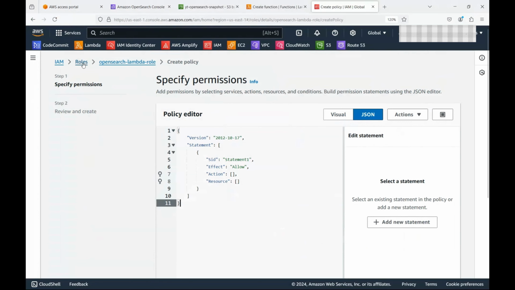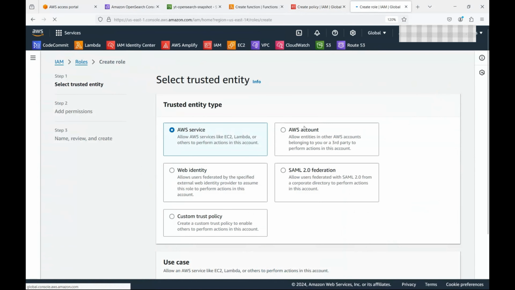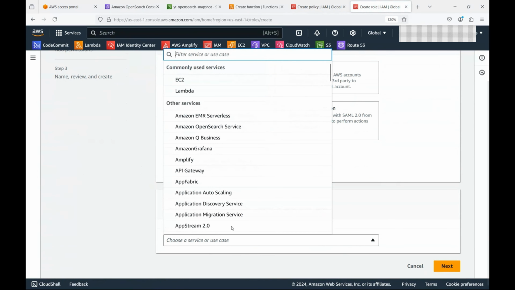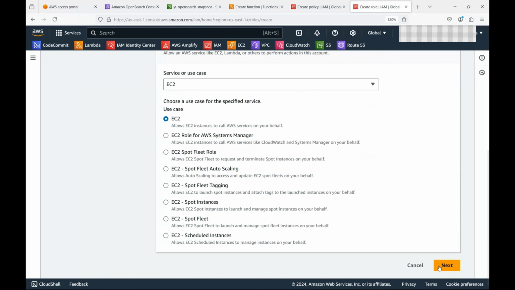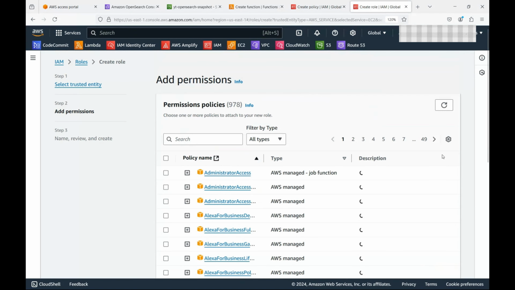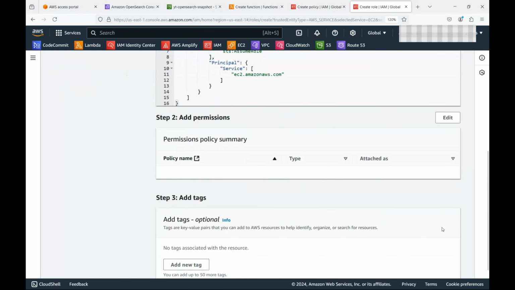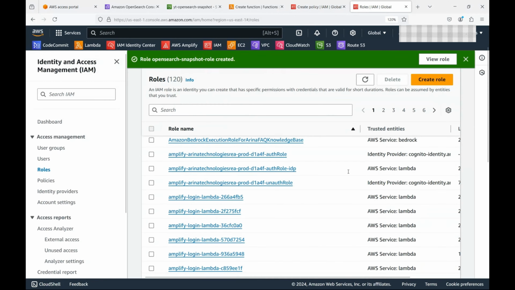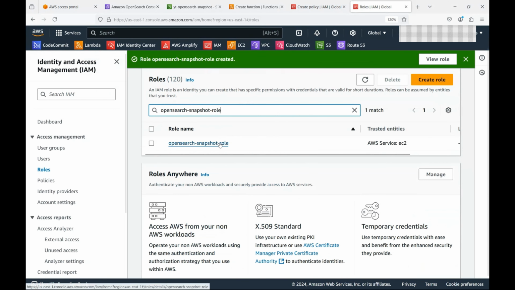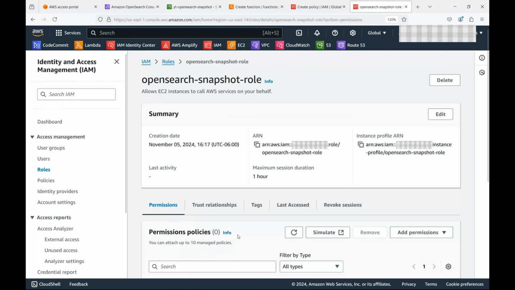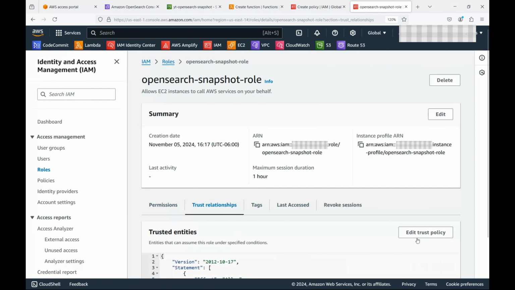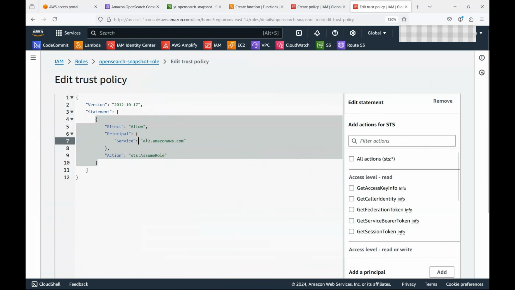So I can come here, open a new tab, click create role, and this is where I was saying, just choose EC2 for now, we will change this later. You can just skip this and just give a name. I'll just give this a name and create the role. Come here. Now this is where we need to change the trust relationship. So come here, edit the setup here, and you can just type in OpenSearch, and this should work.